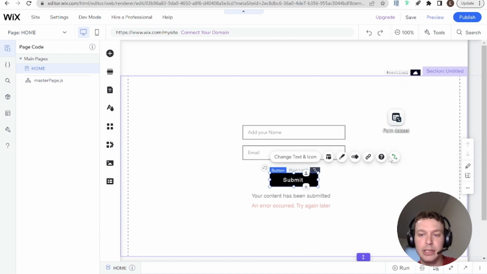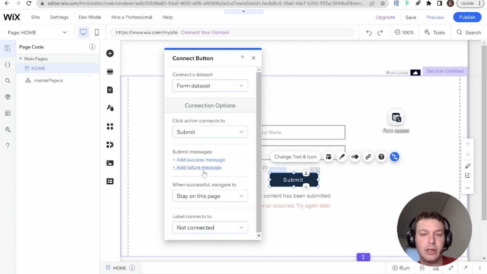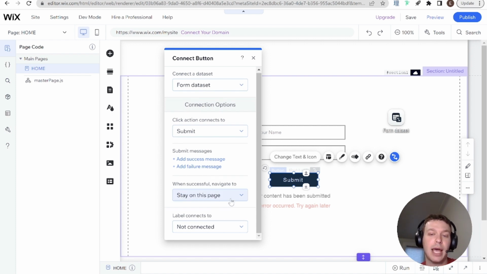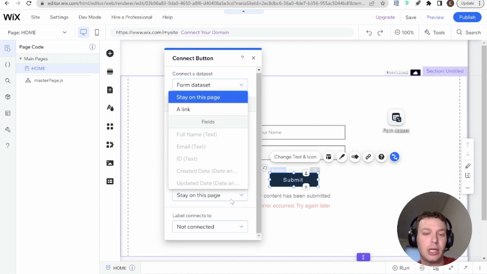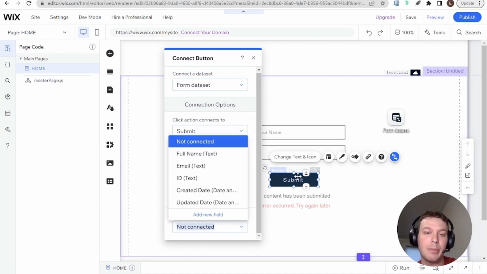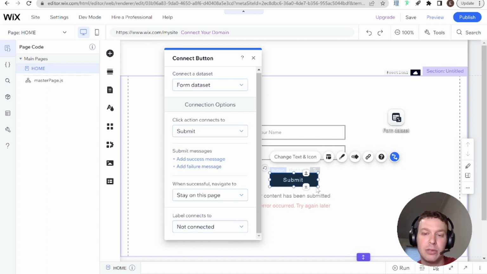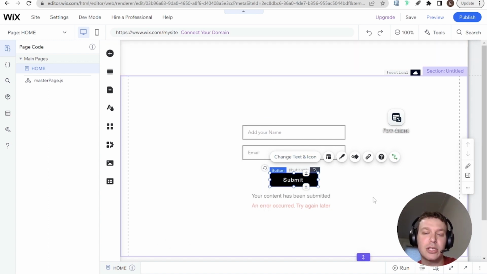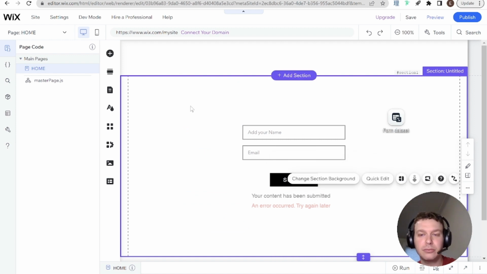Let's see what else we can connect here, if there's anything else we want to connect. Okay, so you can also, when successful, navigate to. So let's say after somebody submits the form, I want to take them to some other page on my website. Okay, so I could do that as well. And label connects to, if I want the label of my button to be connected to a database field. At the moment, I just wanted to say submit. Okay, so that's everything in terms of setting up a custom form using a data set. Okay, so there was no code involved here at the moment.